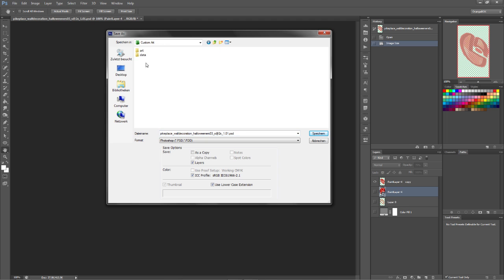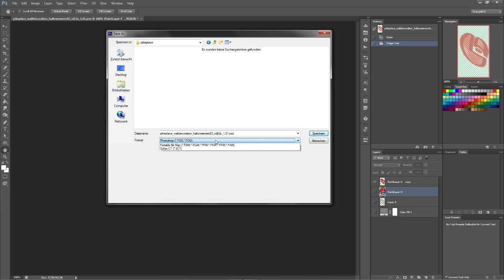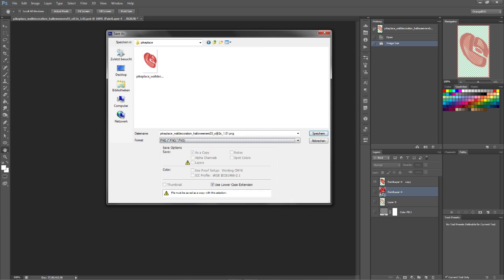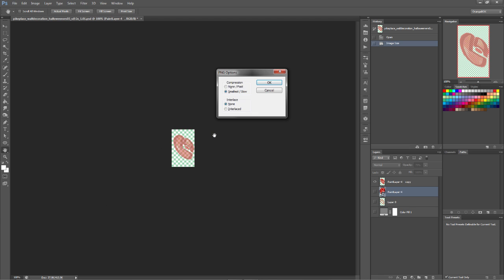Then go back into your art folder. Once again, save it as PNG, and here, delete this, add2x. Oh, I should actually delete this as well. That was from my PSD file. Delete this, and then you're good to go.